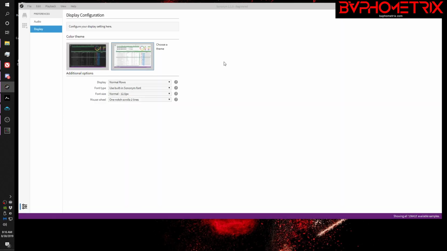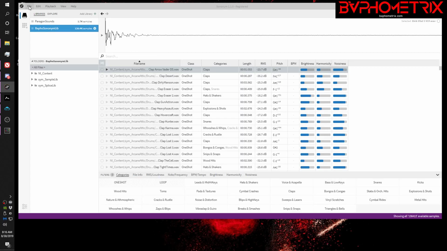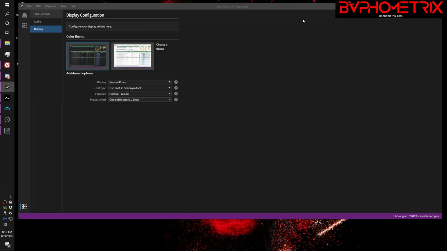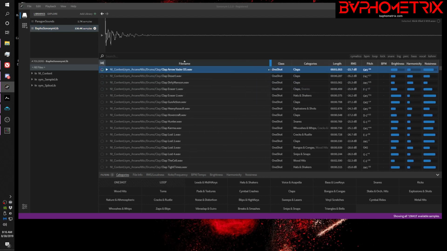If you don't like dark looking interfaces, it does have a light interface that looks like this, right? I personally don't like that. I'm a big fan of dark windows so that my face isn't completely destroyed every time I'm working for long sessions.